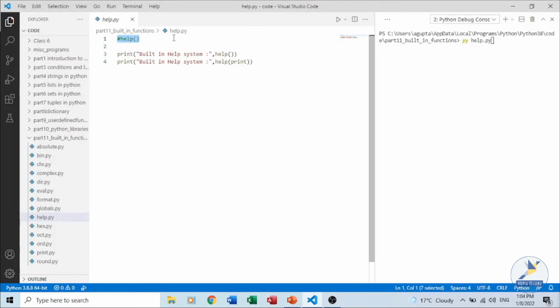Help function executes the built-in help system. When we are using the help function without any argument, it will invoke the built-in help system, and if we are passing the name of any function, it returns the help related to that particular object which is being passed as the argument.